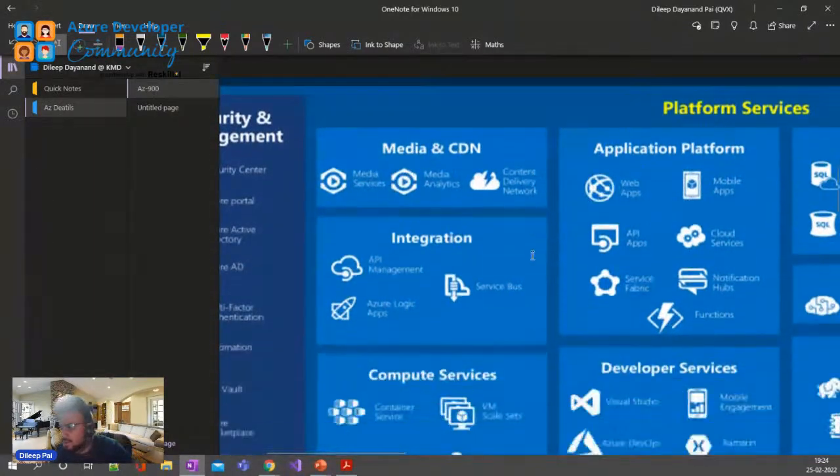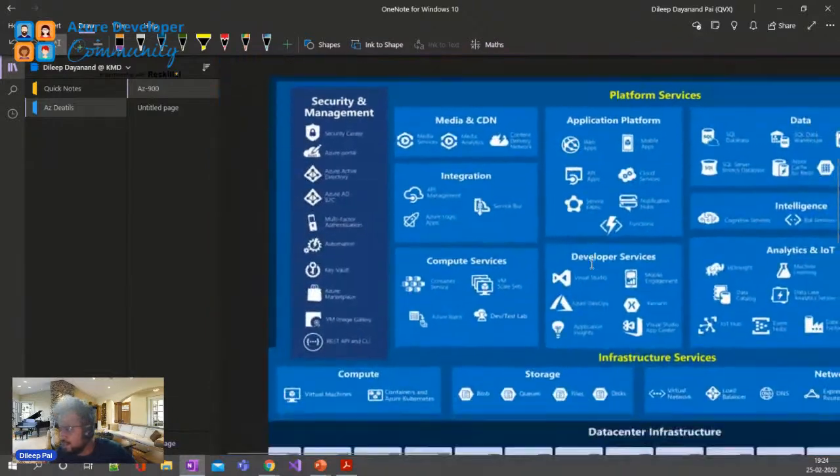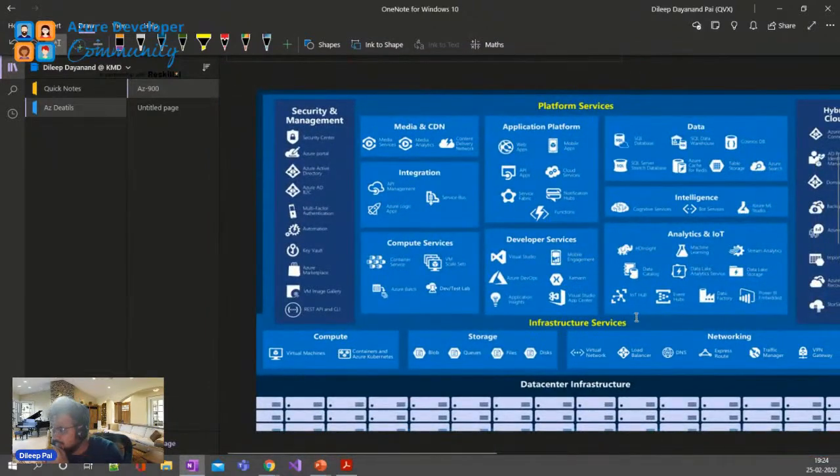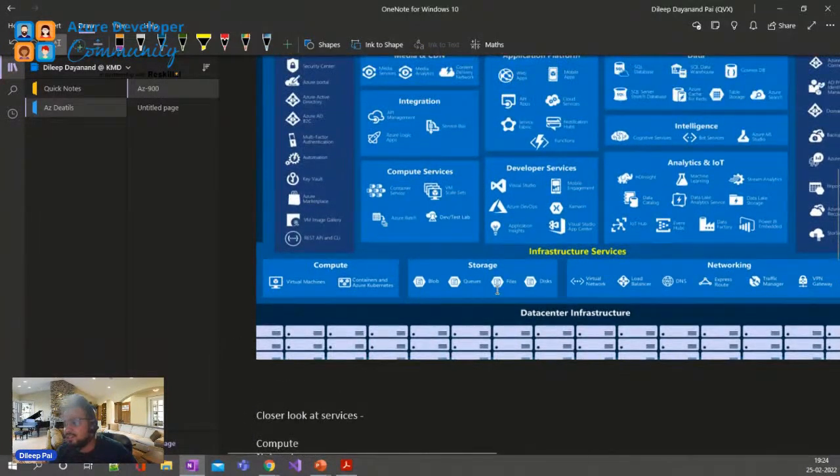So integration you can do. I mean, there are n number of tools. You can just use these many tools whenever you want. Data center infrastructure is here. So what are the services over here?